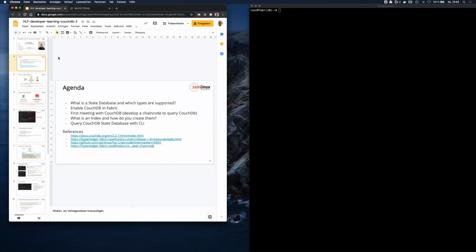And first, I would like to give you a short overview of this topic. As a first step, we have to understand what a state database is. And in Fabric, as many of you know, there are two types of state databases, and they are different. We will look into both, and then we will see why we can use the first one and why we can use the second one.